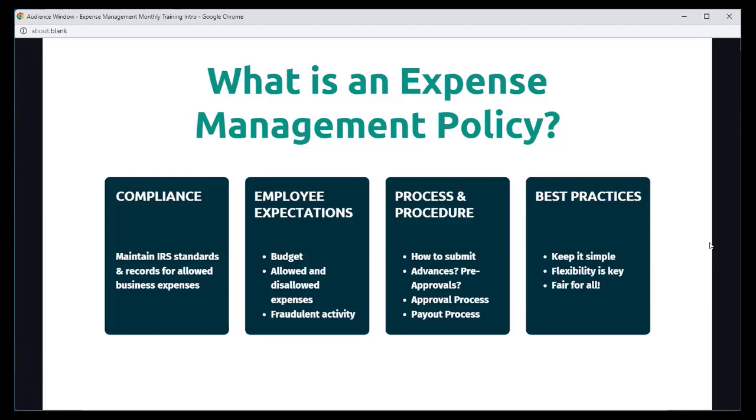Then part of your policy should be your process, right? How do employees submit their expense reimbursements? Do they get an advance if they're traveling or if they have some sort of expense that they need to do? Are there pre-approvals required? Things like a purchase order, perhaps, that need to be reviewed and approved before you spend the money. Those are things to think about as well. Once an expense has been incurred, how does it get approved? And then most importantly to the employee, how does it get paid out, right? And then how does it get tracked through your internal systems? So these are all different process and procedure questions you want to answer within your process.